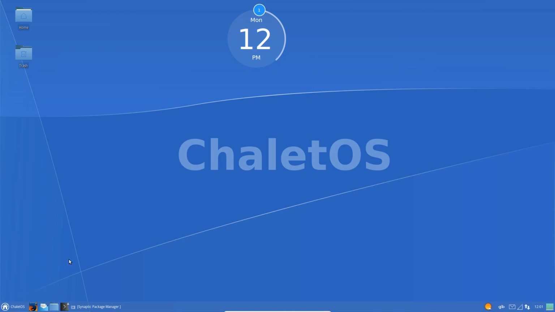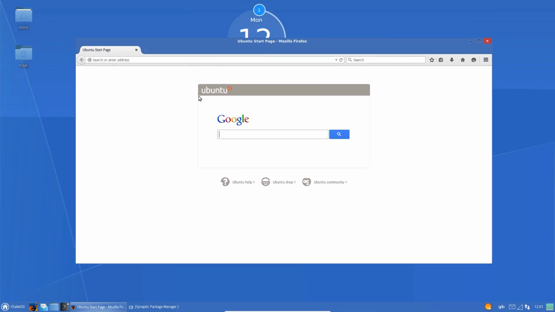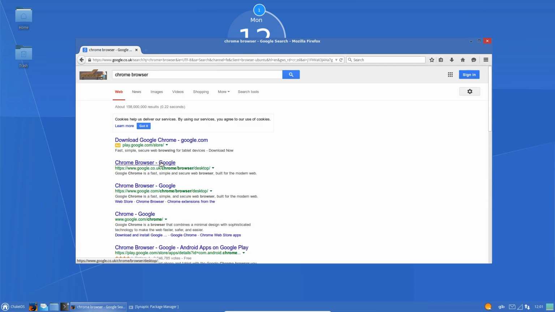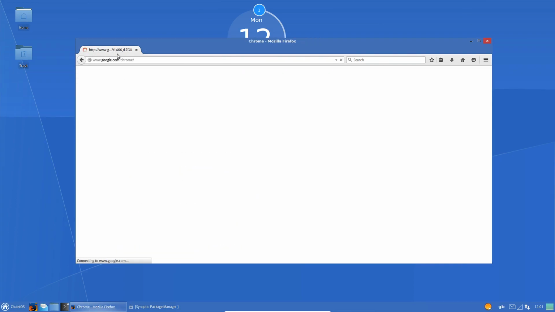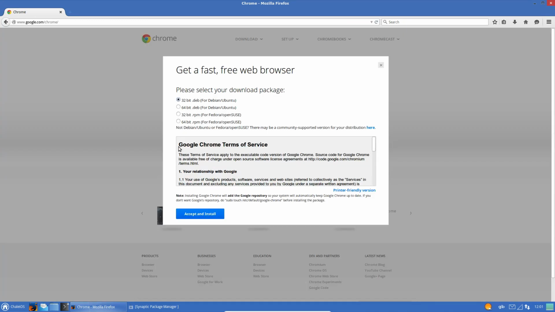Okay, so go to your browser, which the default one is Firefox. Type in Chrome browser, hit search. Chrome, make sure it's the actual website. Click download now.